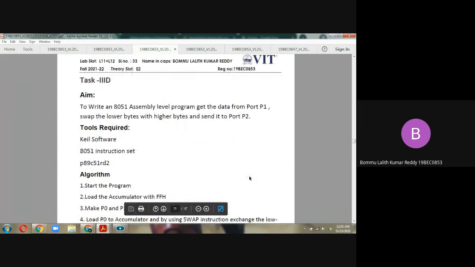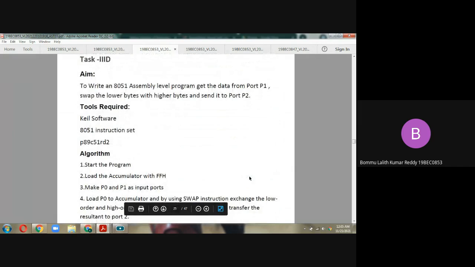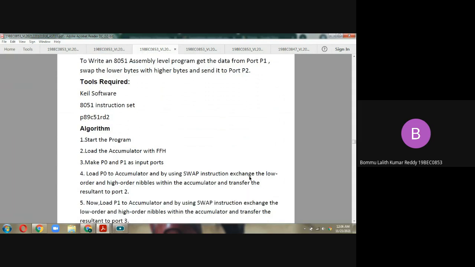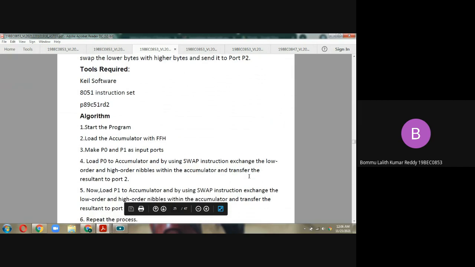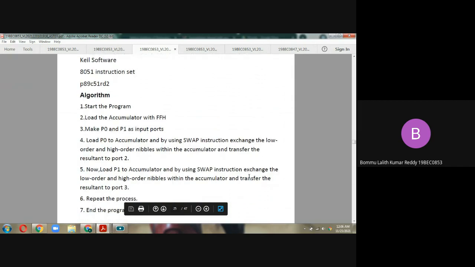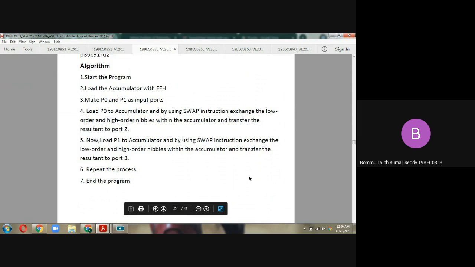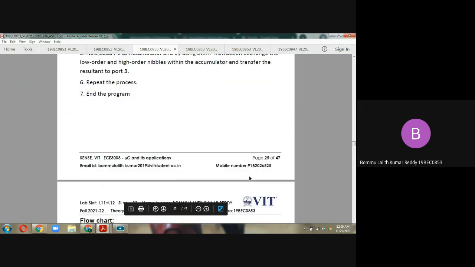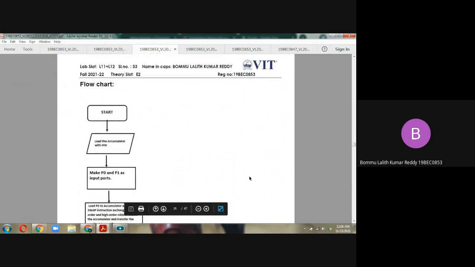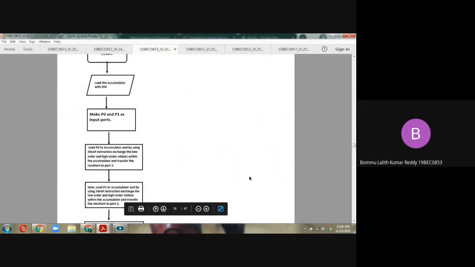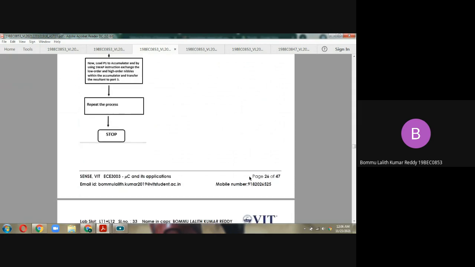So coming to task 3D, the aim is to write an 8051 assembly level program to get data from port P1, swap the lower nibble with the higher nibble, and send it to port P2. Tools required in this program are Keil software, 8051 instruction set, and P89C51RD2. The algorithm is as follows, from starting the program to ending the program. And the flowchart is given, start from the beginning, and the ending is repeat the process.